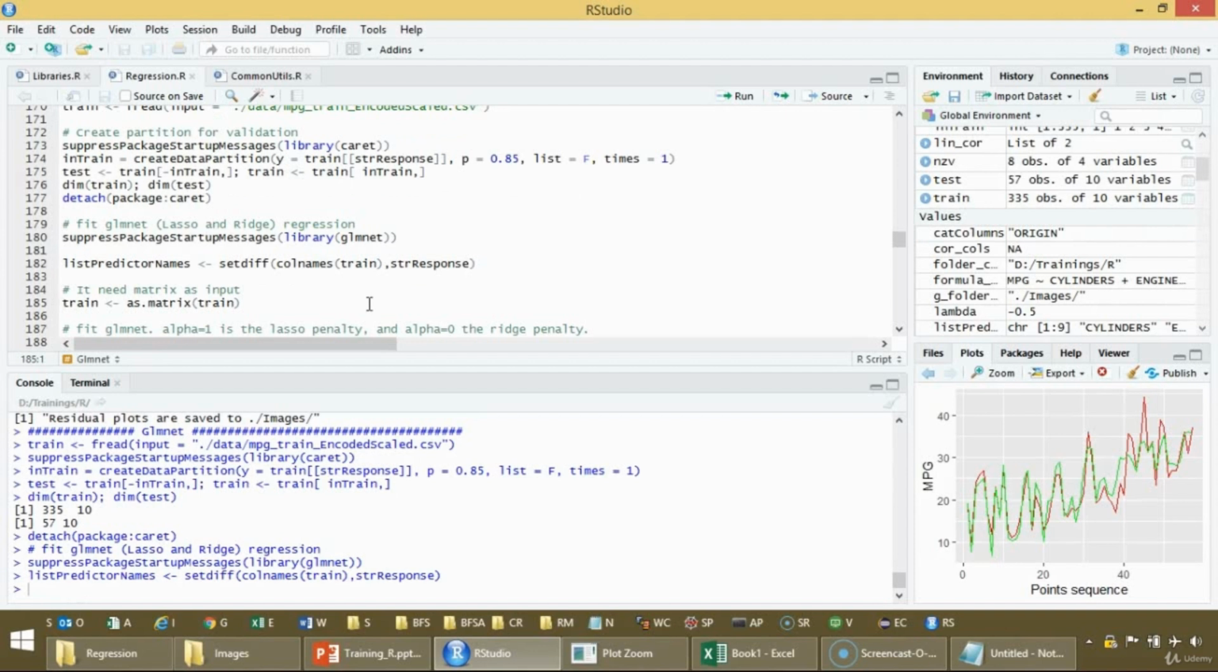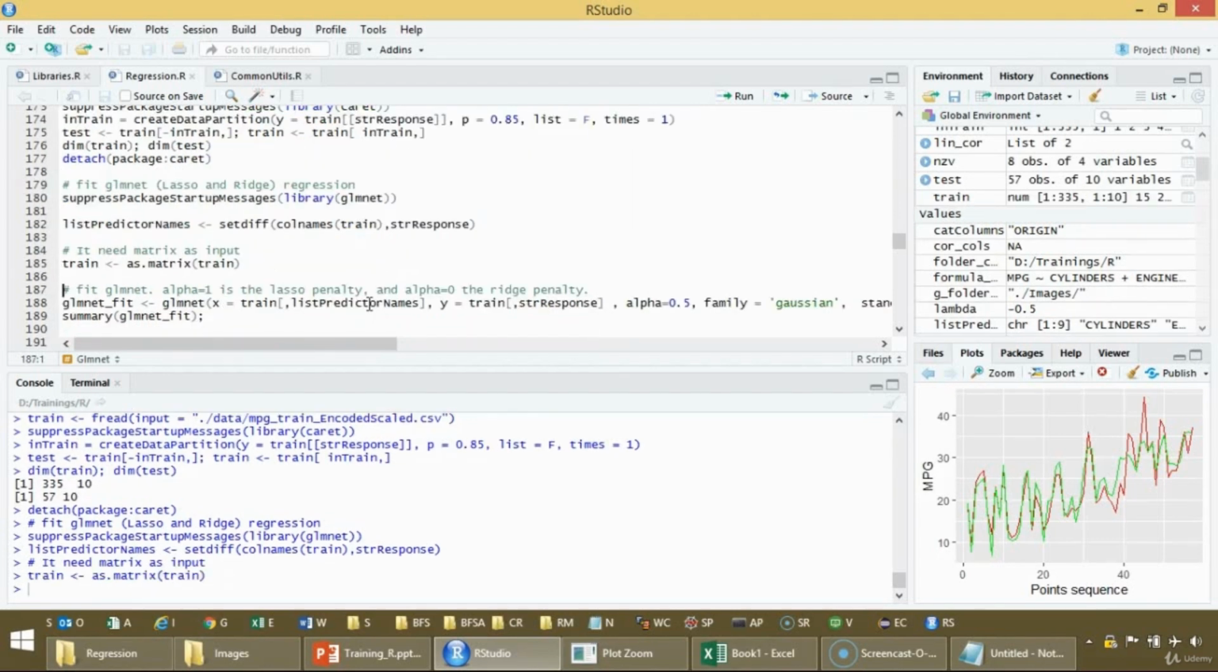And GLMNet needs the matrix data, not the data table. So in 185 we are simply converting our data table to a matrix. And this is the command over here. This is the object name. This is the data with all the independent variables, and this is the dependent variable over here.